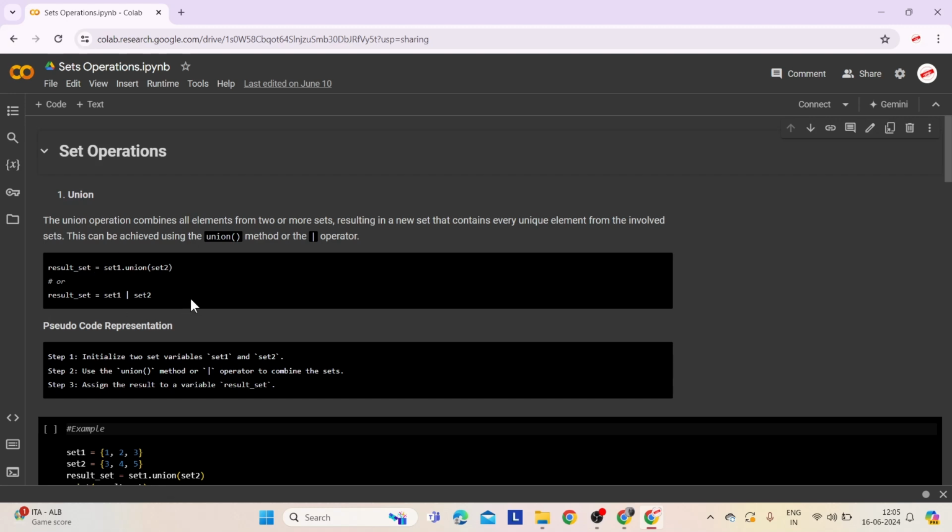Here is the syntax of it. These two lines create a new set, result set, containing all unique elements from both set 1 and set 2. Let's look at the pseudocode representation of it. Step 1. Initialize two set variables set1 and set2, means create two sets called set1 and set2. These sets contain elements you want to combine.